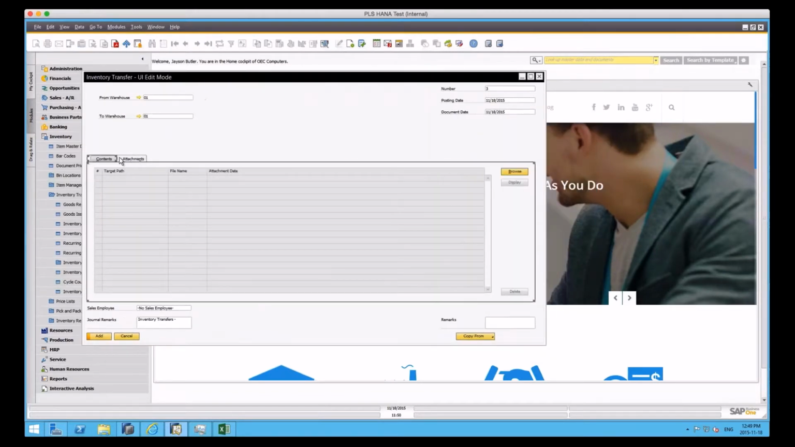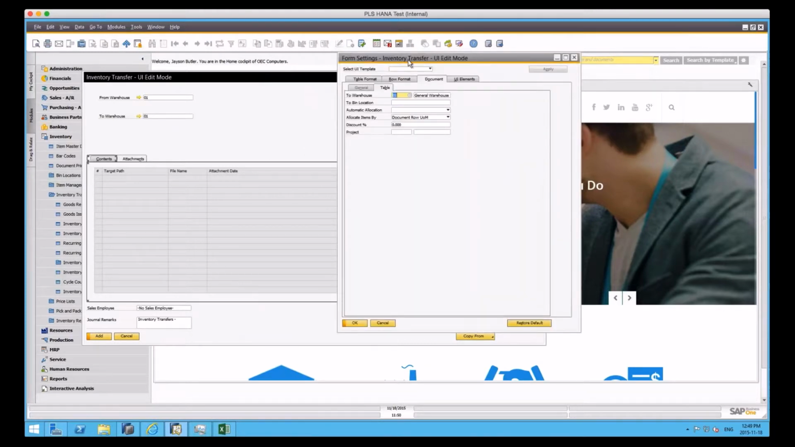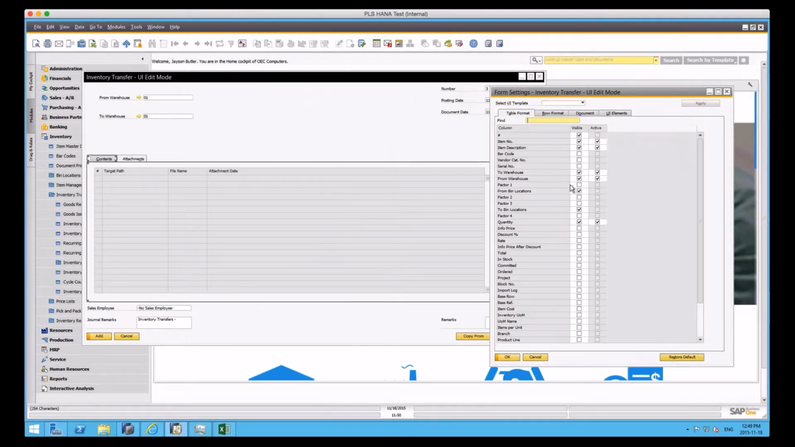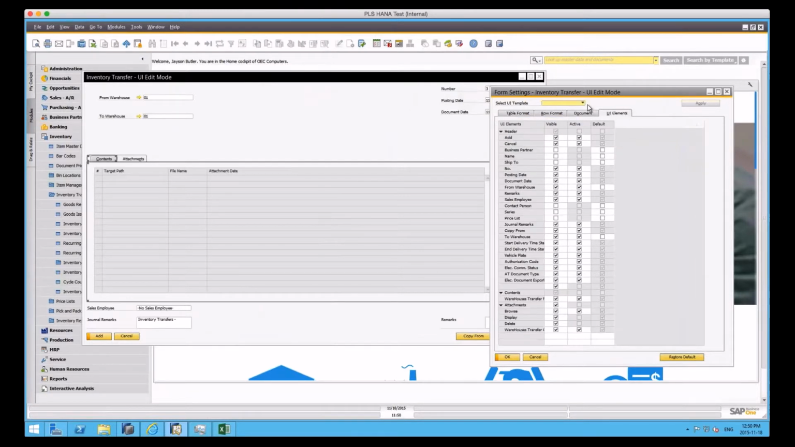So this document has an attachments tab, and what I'm going to do with this form UI edit mode open is click on the form settings. And you notice how we have the same sort of form settings window come up that we normally do. If you're not familiar with this, form settings controls what you can see in some of these documents. You'll notice that there's a whole bunch of information available on the inventory transfer document that you may or may not be viewing. But notice also how now we have another tab on the form settings called UI elements, and this is available when you're in the UI edit mode.